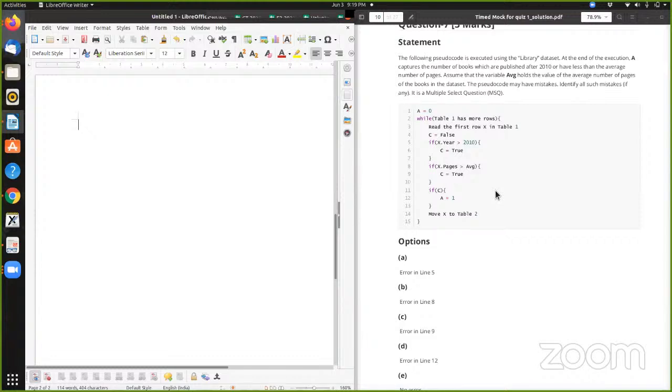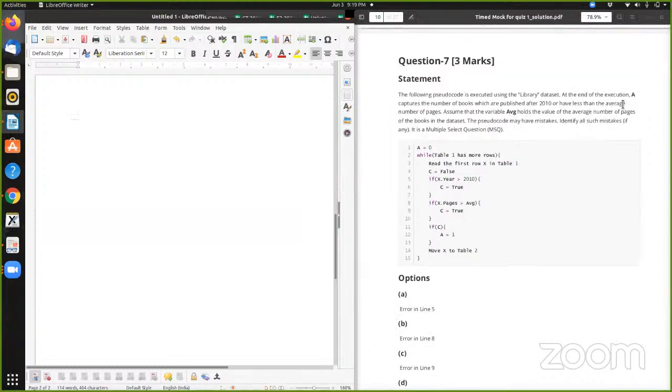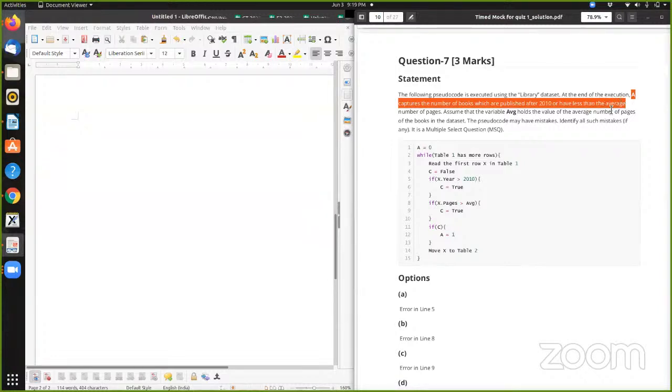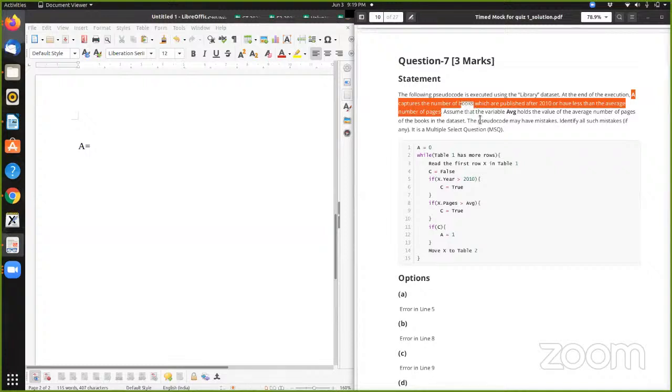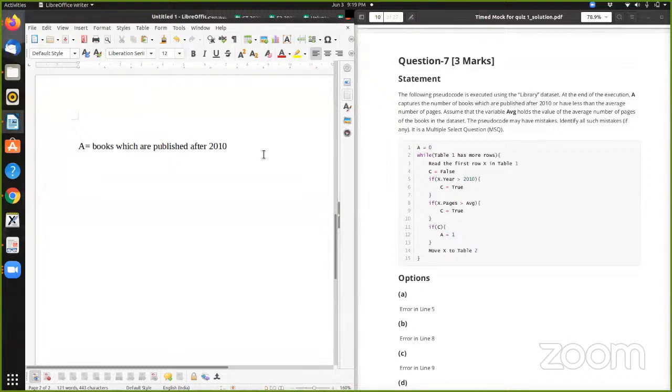First you think about what you are supposed to do. What is A capturing? Maybe write it in the notebook: A is supposed to count only the number of books published after 2010, or having fewer pages than average. AVG holds the average, that is pretty clear.